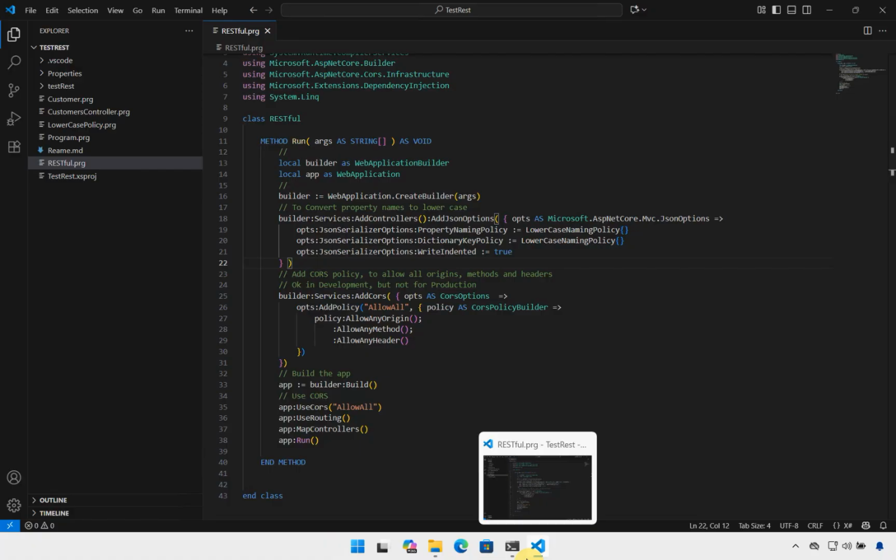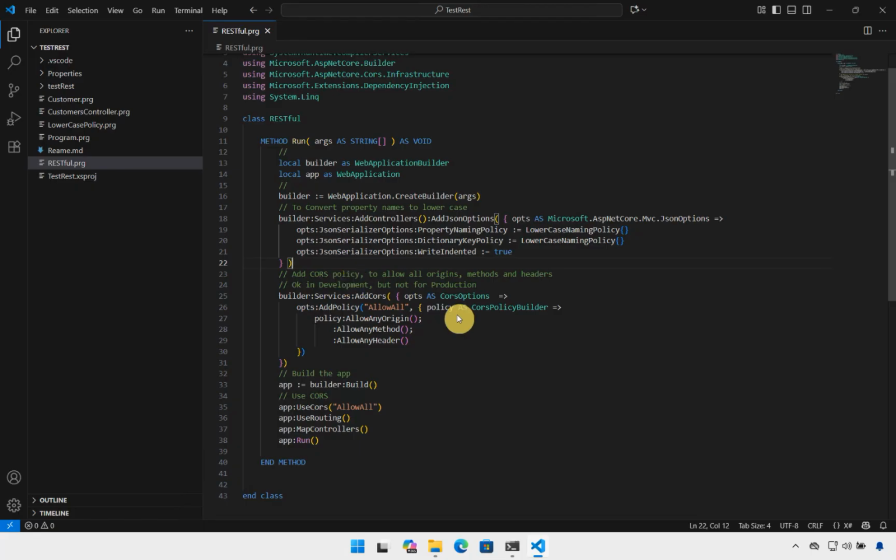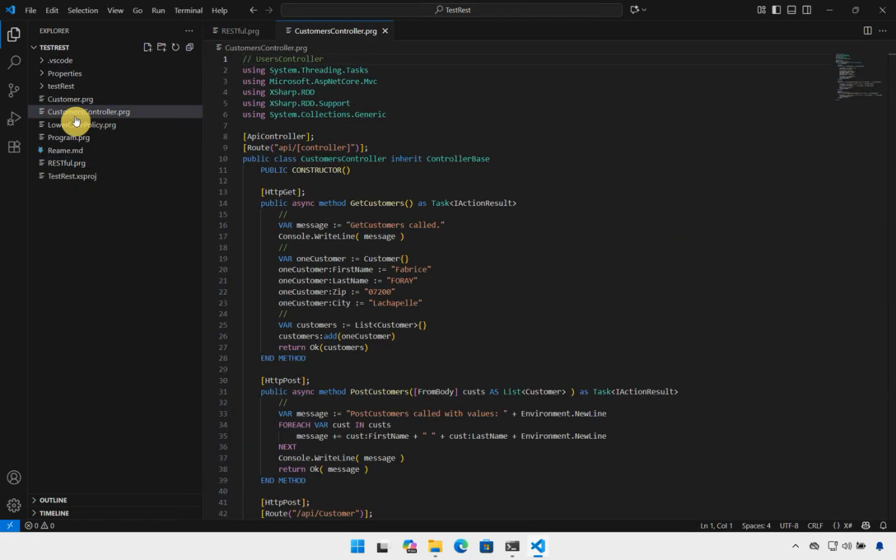Again, if I double-click on it, it doesn't come from the server, but it comes from my computer. So the CORS policy. What else? We have the customer controller. So the controller is the engine that will reply to the request.